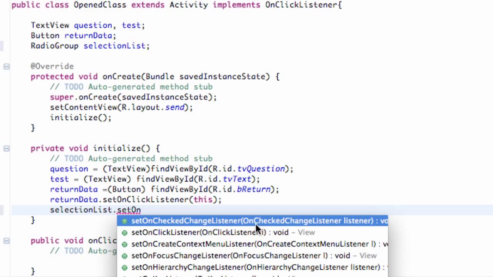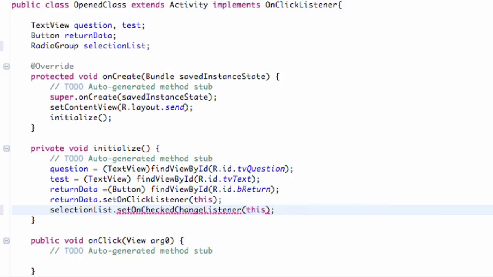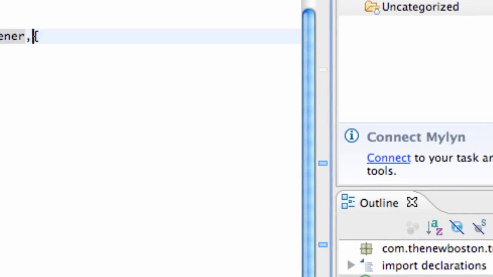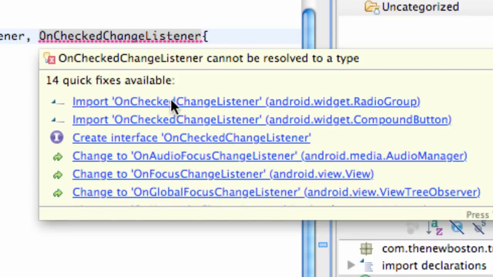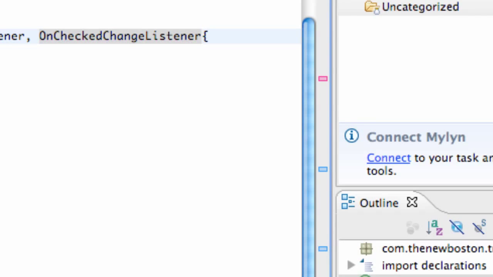OnCheckedChangeListener. So what we're going to do is implement the OnCheckedChangeListener, just like when we say set OnClickListener, it takes an onClick thing within it. We can implement two classes, so that's what I kind of wanted to show you guys. And again, we're just going to say this because we're going to implement it. So how you implement two classes is just hit comma, and then do OnCheckedChangeListener, because again this is a class name that set OnCheckedChangeListener is looking for. So all we got to do is hover over it and say import, and again we have two options. We want to import it from the radio group class, so select that one.